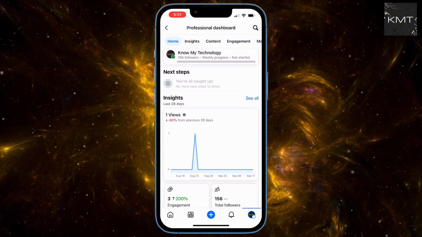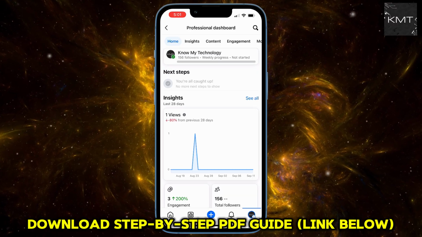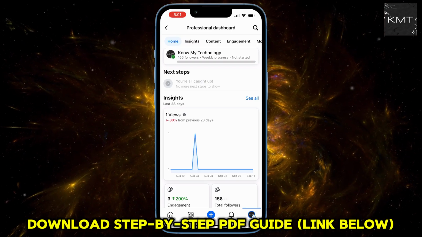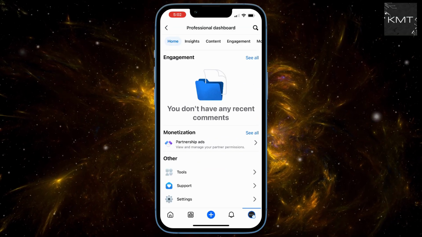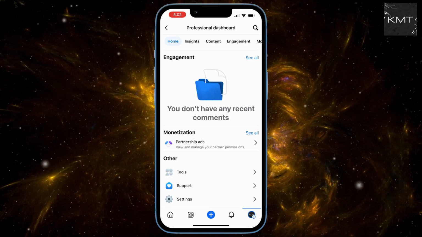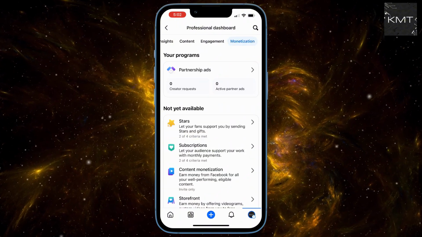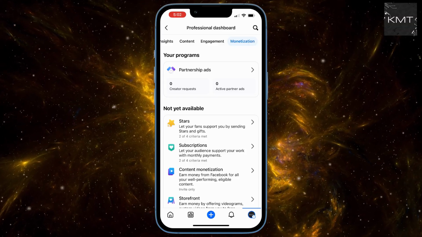You see a bunch of stats and insights in the dashboard, but don't get sidetracked. We're here for the money. Scroll down in the professional dashboard until you see monetization. Go ahead and tap see all. This is where you find all the different ways you can earn money on Facebook. You can explore a few options here.